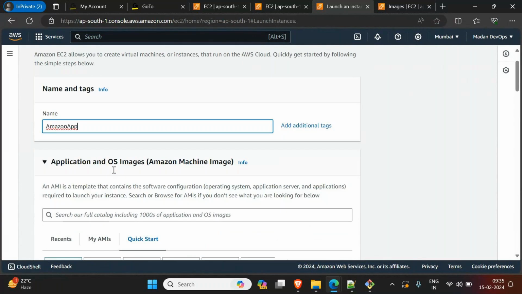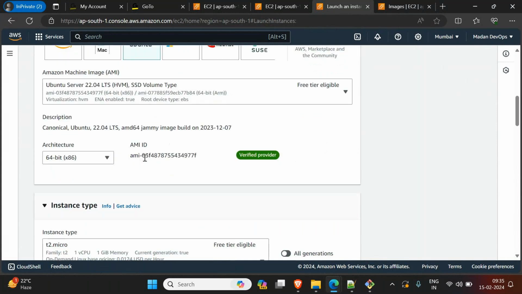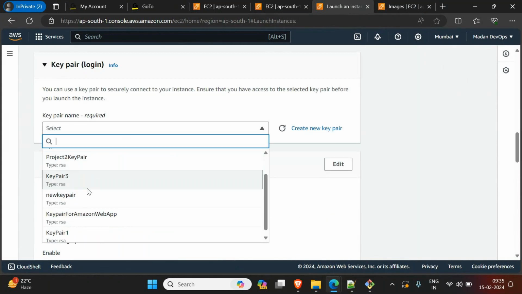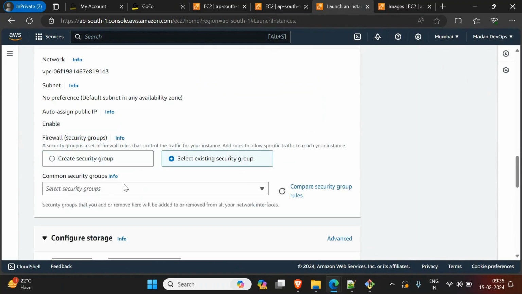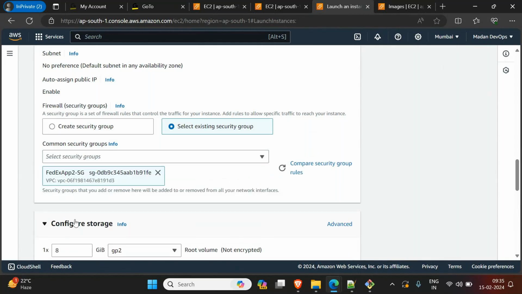Then we selected Ubuntu yesterday. We can select any OS, but yesterday we selected Ubuntu, and then everything is the same. I repeated this same thing in the beginning, and the same thing I'm going to do now. You can create a new security group, or I can select an existing one. I will select the existing one.